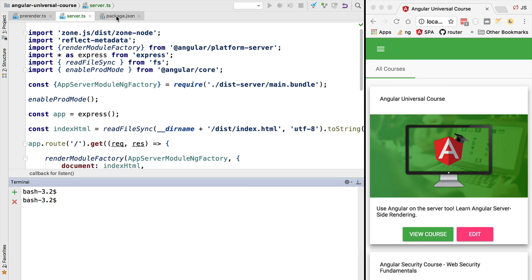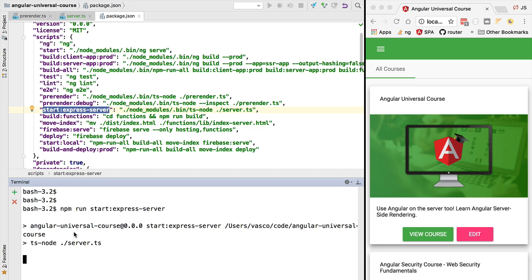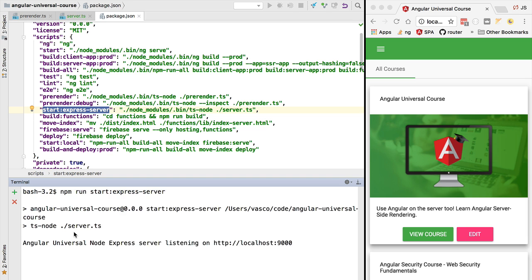In order to do so, we are going to be using this command that is already prepared here in our package.json. It's the command start express server. As we can see, it's using ts-node to run the server.ts file. Let's then do an npm run start express server. After a moment, we should have here a running server.